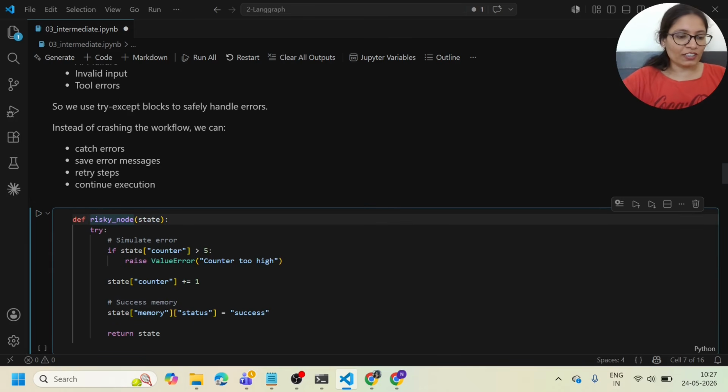Okay, so this is the function. Okay, risk_node means this node demonstrates how to handle the error safely in LangGraph. Here I pass the state for memory and I use try and except. Okay, so here you can see the try block. The try block is used to run the code that may cause the error. Okay, so here you can see simulate the error. If state, you can see here, if counter is greater than 5. Okay, so here we simulate an error condition if the counter becomes greater than 5.